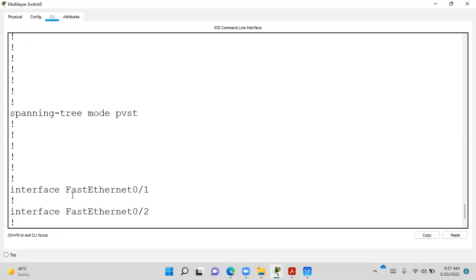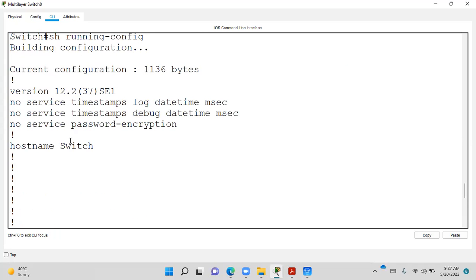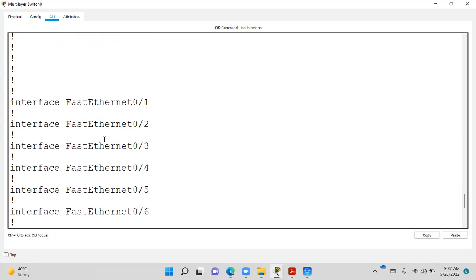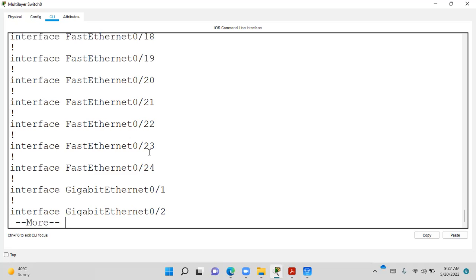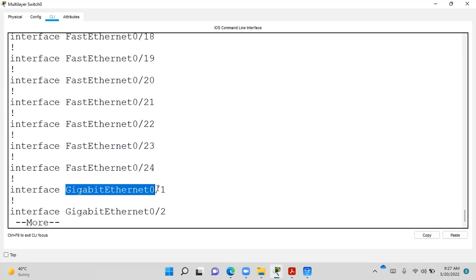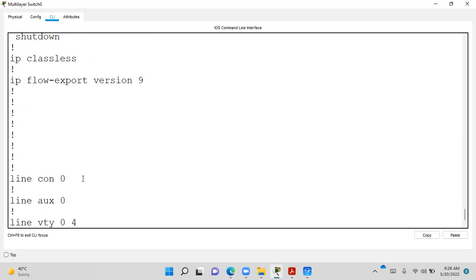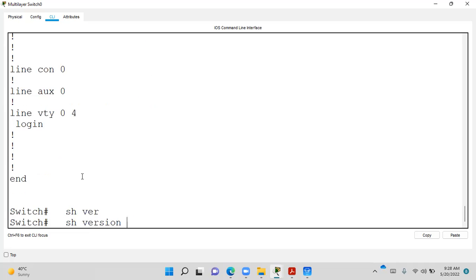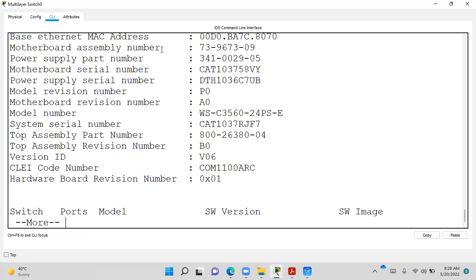Here you can see the host name by default is called switch. Then you have an interface starting from 1, which is called FastEthernet. FastEthernet means 100 Mbps. You have 24 ports, then you have 2 gig ports. The gig ports are for uplink. Then that's it. Or you can put show ver, show version, to see the current version of the OS.